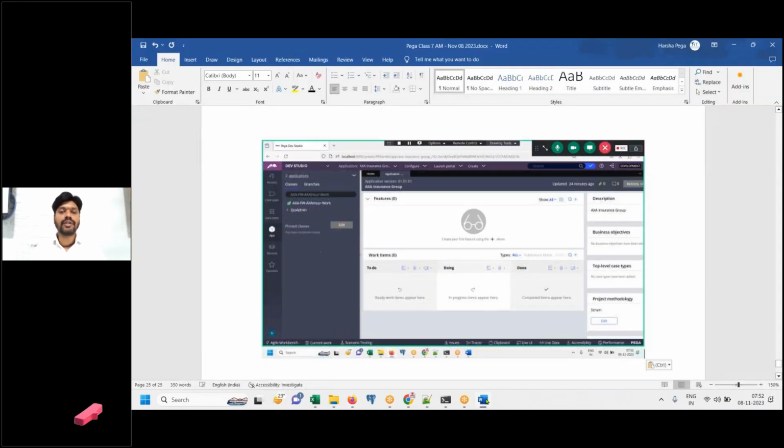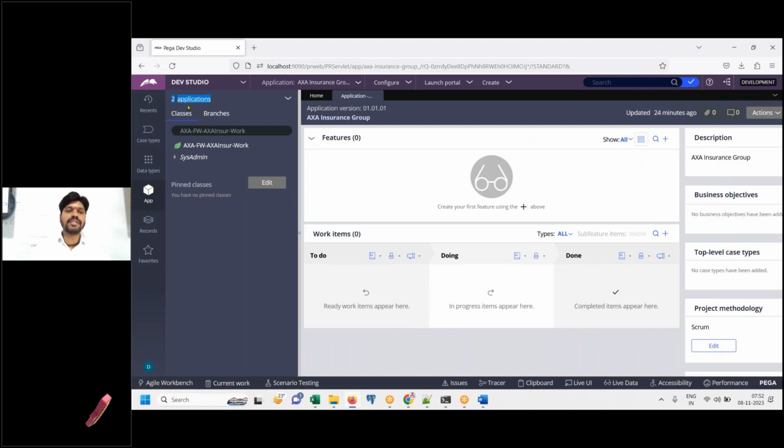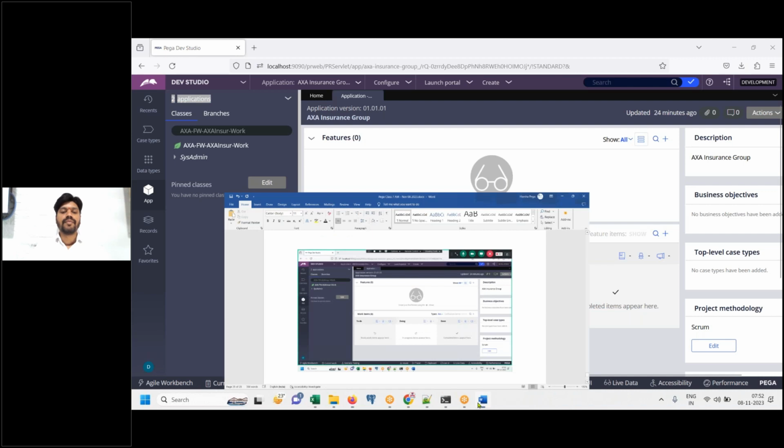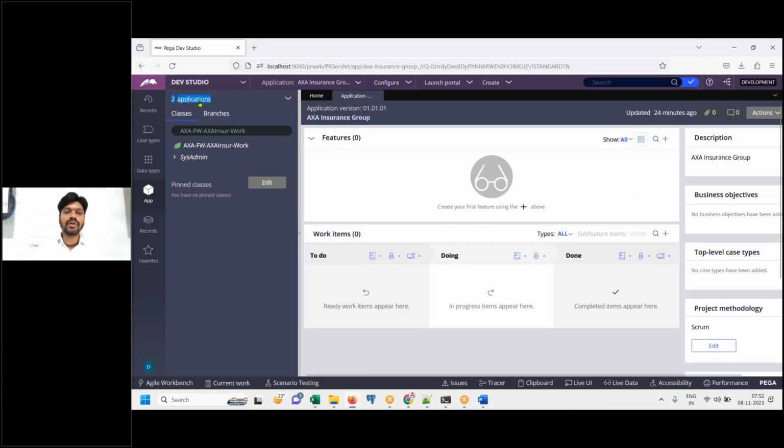On top, this is what you need to observe. How many applications do you have access to? We can see we have access to 2 applications. What are those? You want to know? Click on that.